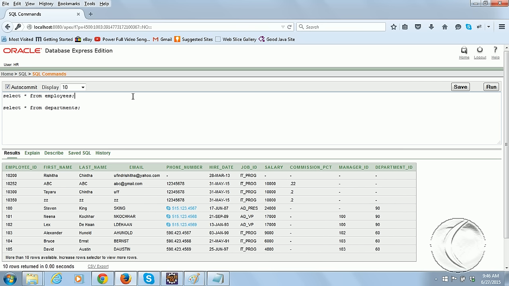Today I will explain how to write joins in Oracle database. Let us start with employees and departments table.